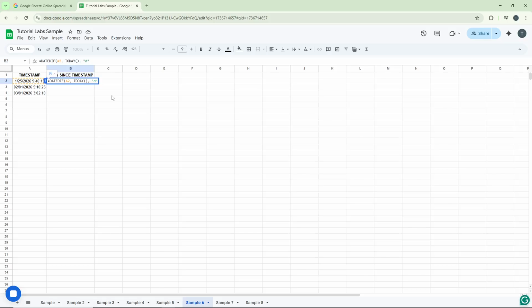Finally, close the entire formula with a closing parenthesis. Your complete formula should look something like =DATEDIF(your timestamp cell, TODAY(), "D"). Once you press enter, you'll see the number of days since that timestamp appear in your cell.